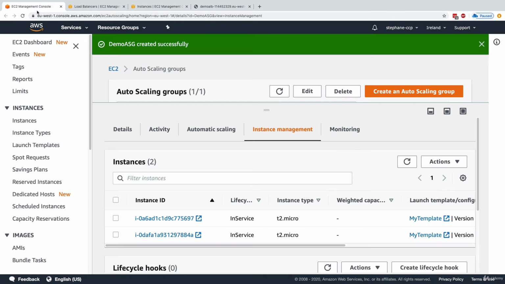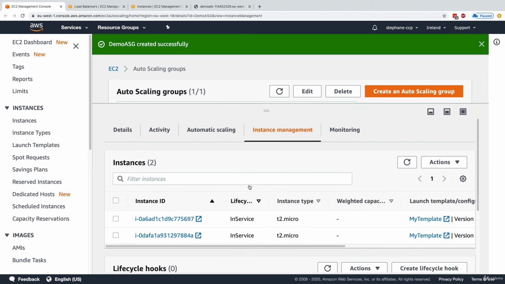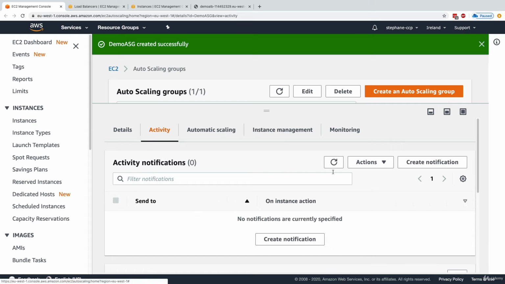But what will happen is that our auto scaling group still has a desired capacity of 2. So currently it's 2, but after the instance is terminated, the actual capacity of my auto scaling group is going to be 1. And therefore, when the auto scaling group detects that my previous EC2 instance has been terminated, it will go ahead and create a new instance to match the desired capacity. You can notice this if you go to activity notification. So I'll just pause the video to show you.